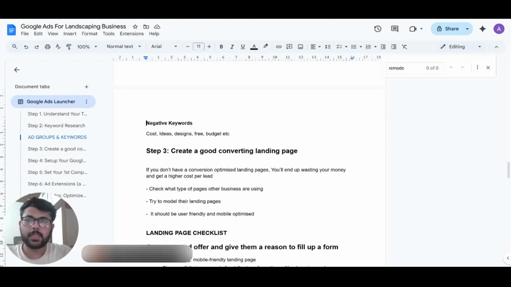So now the next step is creating a good converting landing page. What does that mean? Basically, what I have seen is many people use their website to run Google Ads, which is not totally wrong, but I don't like to use a website to run my clients' Google Ads, because when you are running ads to a website, there are so many distractions. There are social links, contact us links, about us links, so many distractions. And since you are paying Google to get traffic, you should create a highly focused landing page. The only goal of a landing page is to convert your leads, right?